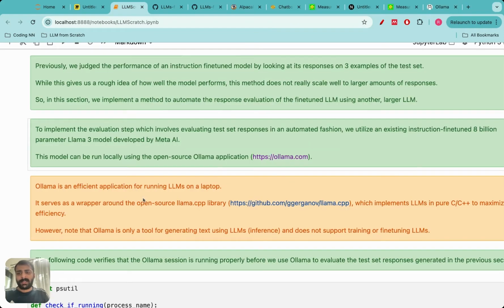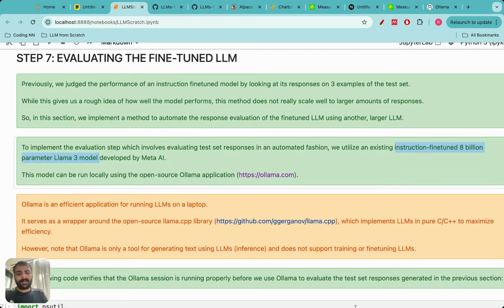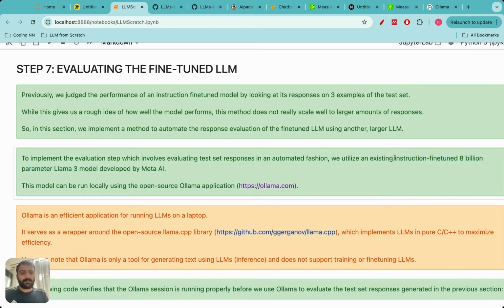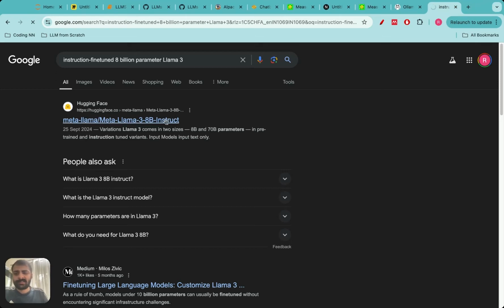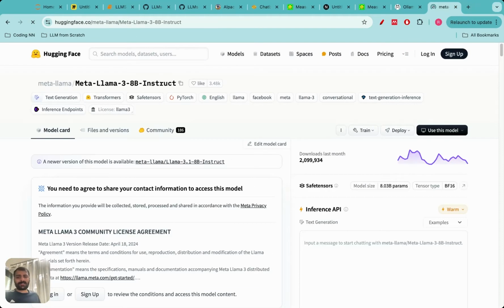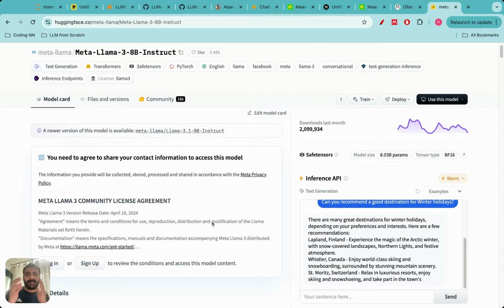So what we are going to do is implement the evaluation step by utilizing an instruction fine-tuned 8 billion parameter Llama 3 model, and we are going to access that through Ollama. The reason we are going to utilize this instruction fine-tuned model is that it's already fine-tuned on a huge number of instructions. This is the Llama 3 8 billion instruction fine-tuned model, and the 8 billion parameters are already optimized, which means this model is already trained to follow instructions and it's supremely smart.